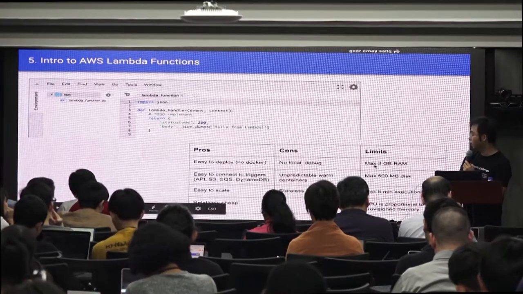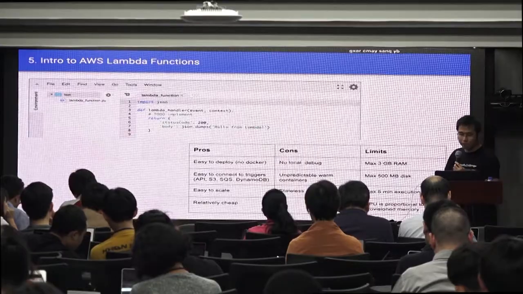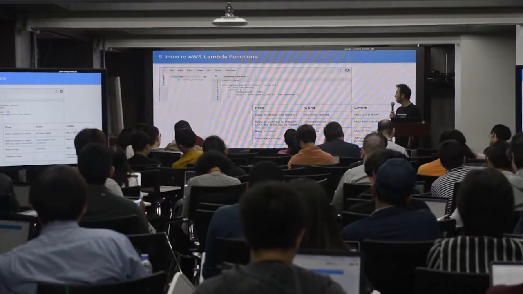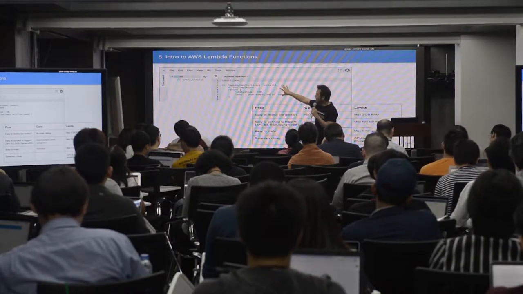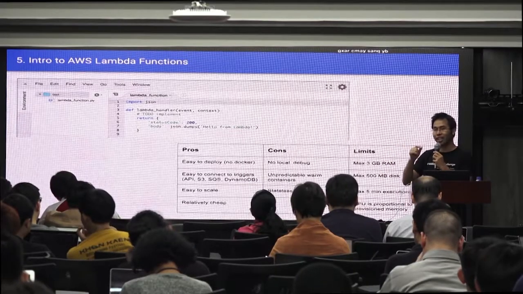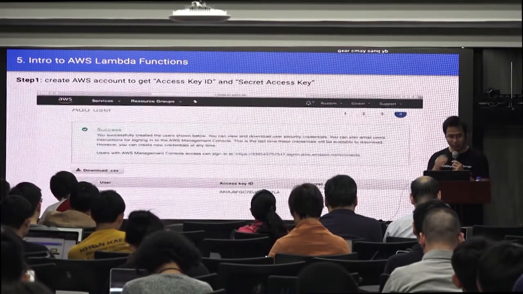For the limitations, you can check. Based on what I saw on AWS, it's around 2 to 3 GB RAM, and a maximum of 500 megabyte disk. For your AWS account, there is also a limitation on how big your code can be, so watch out. One function limitation is around 50 megabyte. You can write your code and look at it, but it cannot exceed 50 megabyte when you try to deploy it. Okay, so that's it.